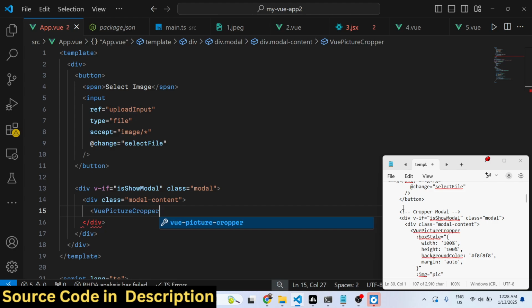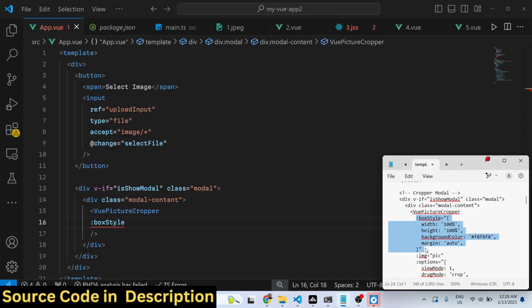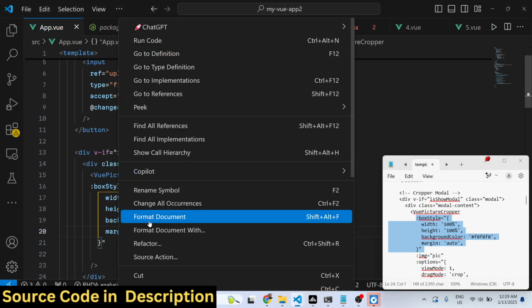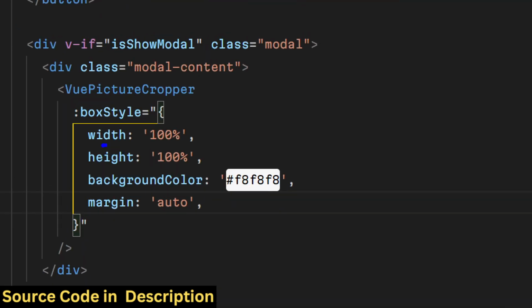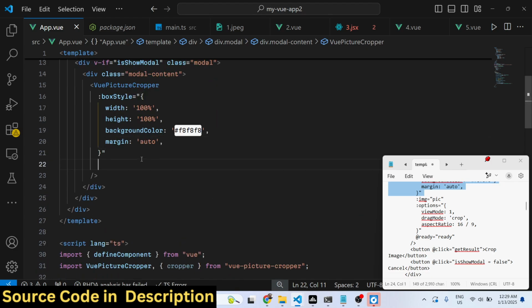vue-picture-cropper, and it actually takes some options. First of all, here you can define the content of the modal window. You can customize the look and feel by using this object, which is box style. It's an attribute. Here we are providing width and height, background color, and margin auto. You can customize everything, and then we provide the actual image that needs to be displayed, which is stored inside this variable, which is pic.